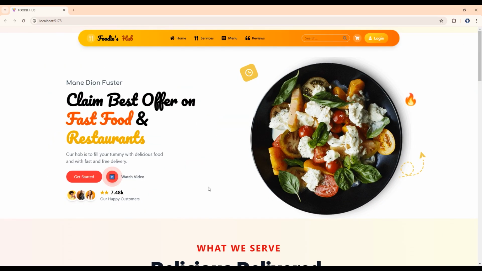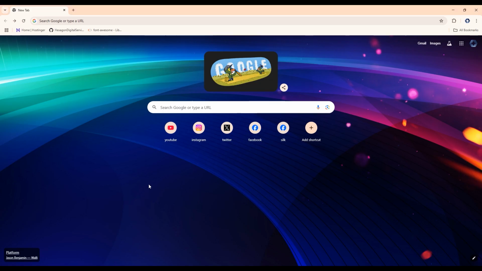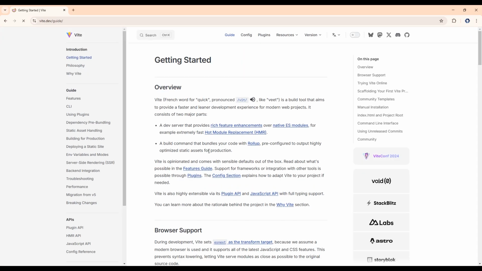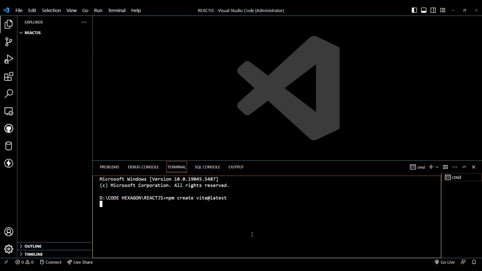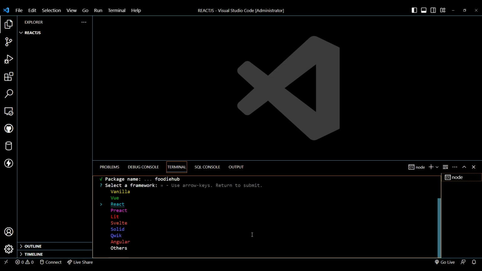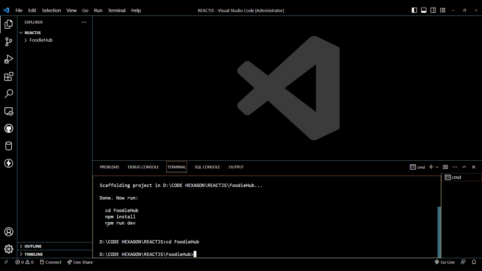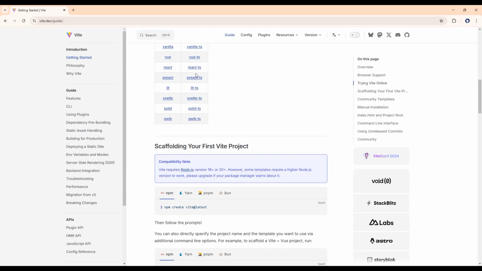So let's get started. Open your VS Code, go to Chrome, type Vite React, click on the first link, copy this command and paste it in your terminal. Give a project name. In my case, it will be Foodie Hub. Then select framework React and variant JavaScript. Copy this and type npm install. It will install the node packages.